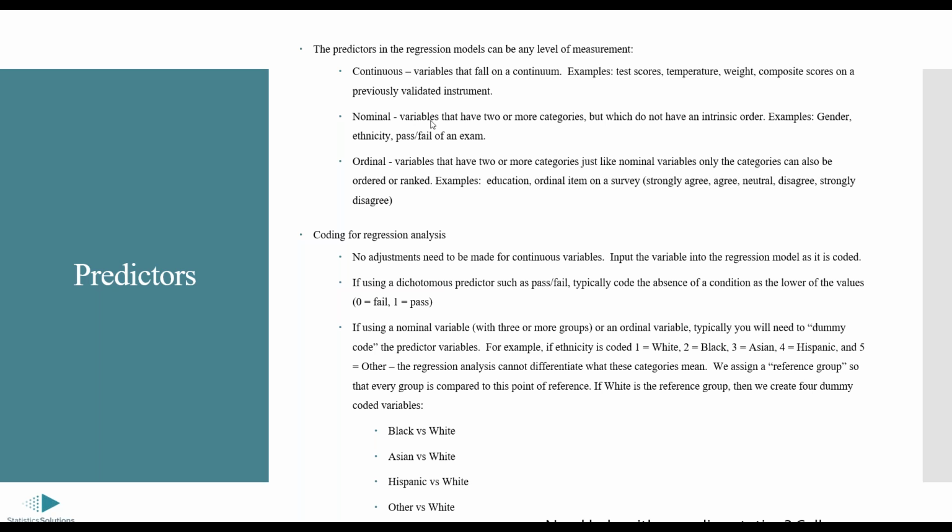Nominal variables, like we discussed, are variables that have 2 or more categories, but they don't have an intrinsic order, such as gender, ethnicity, or passing and failing of an exam. It's a dichotomous response there. An ordinal variable is similar to nominal. It's actually a subset of a nominal variable, but the categories can be ranked. So I mentioned previously, education level is ordinal, or individual Likert scale items on a survey. So say you have these 5 possibilities, 1, 2, 3, 4, 5. This would be considered ordinal.